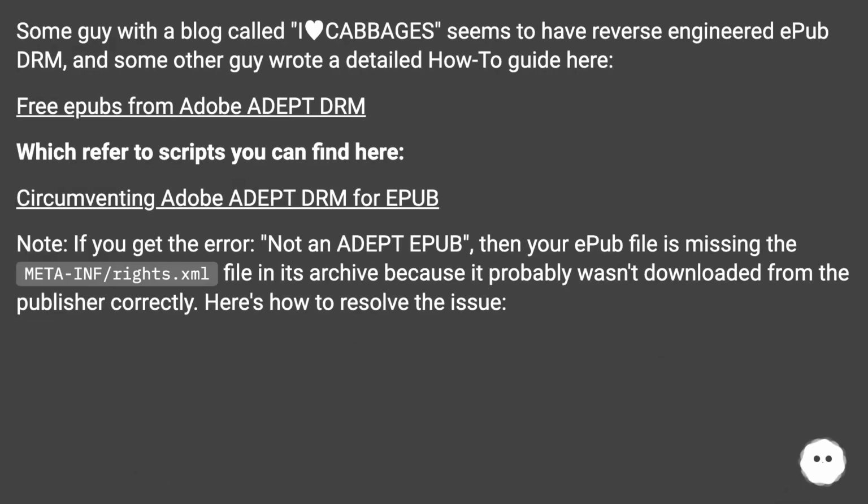Some guy with a blog called I Heart Cabbages seems to have reverse engineered ePub DRM, and some other guy wrote a detailed how-to guide here: Freeing ePubs from Adobe Adept DRM, which refers to scripts you can find here. Circumventing Adobe Adept DRM for ePub.